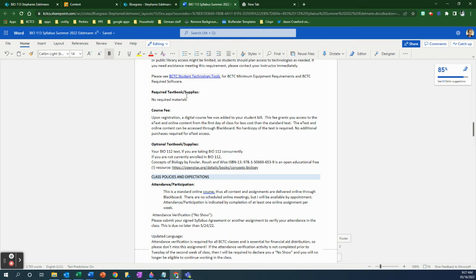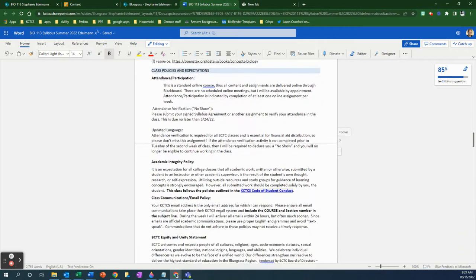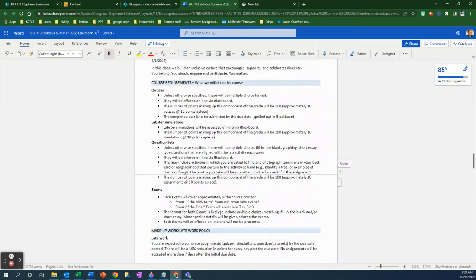There's no textbook required. You paid a course fee for Labster. We still need to figure out how to get this into Blackboard, but that should happen quickly. There's an OER, Open Educational Free Resource textbook, available if you don't have a bio book already anyway. You're going to have quizzes, Labster simulations, question sets, and exams.